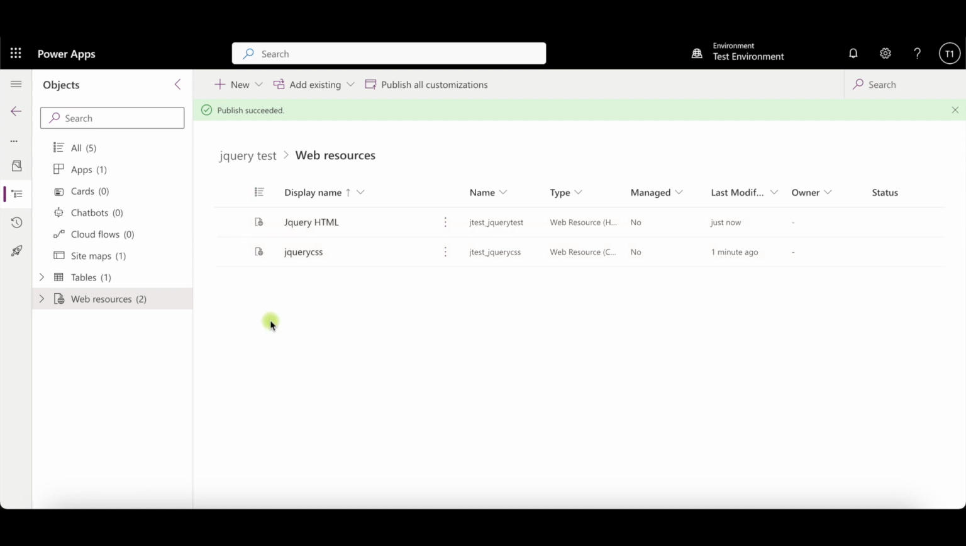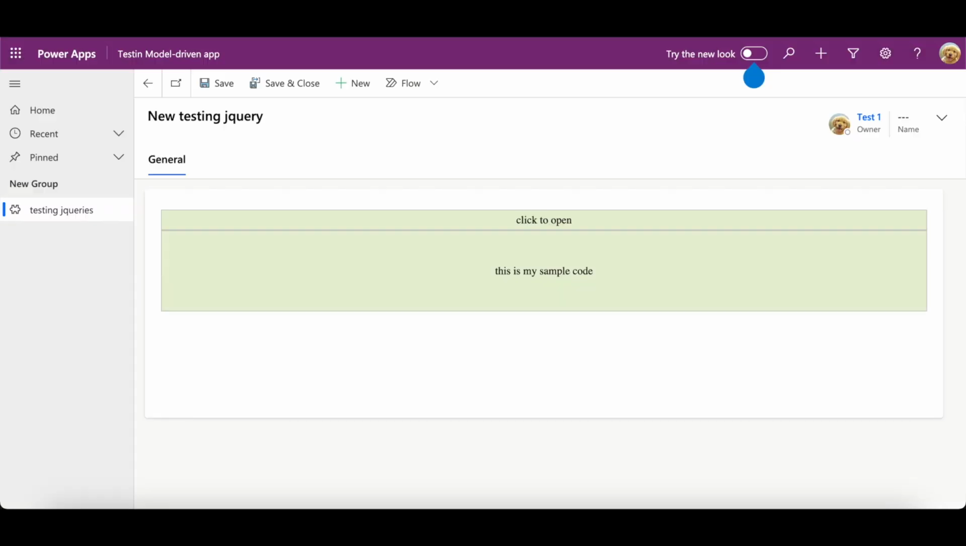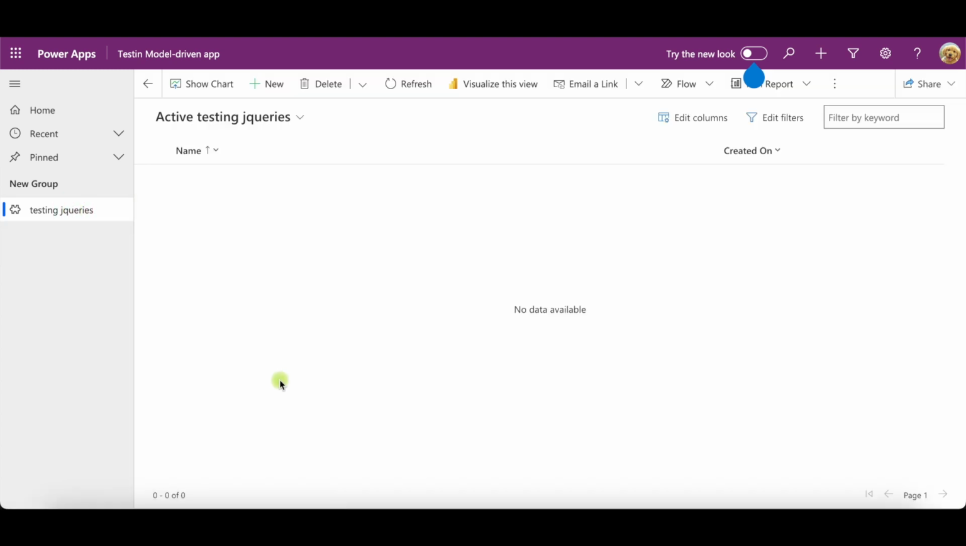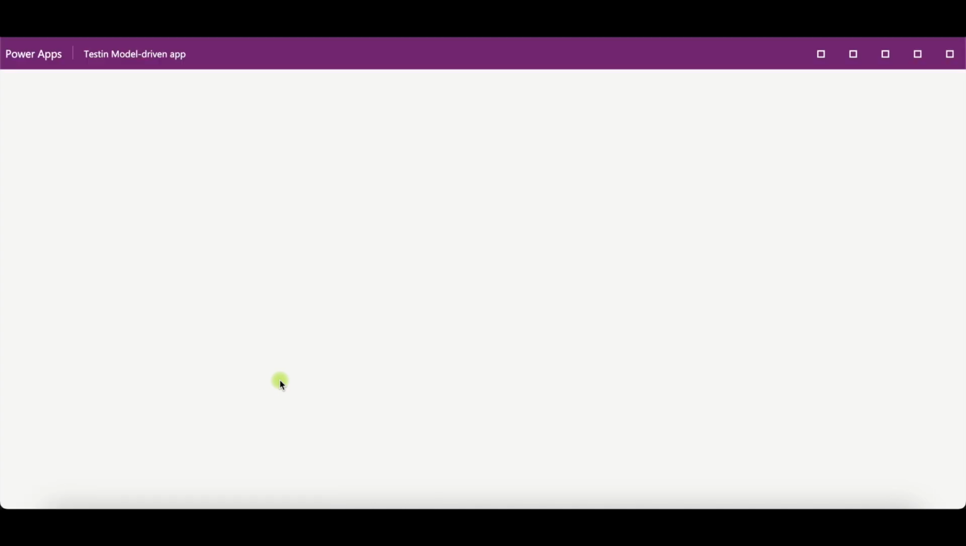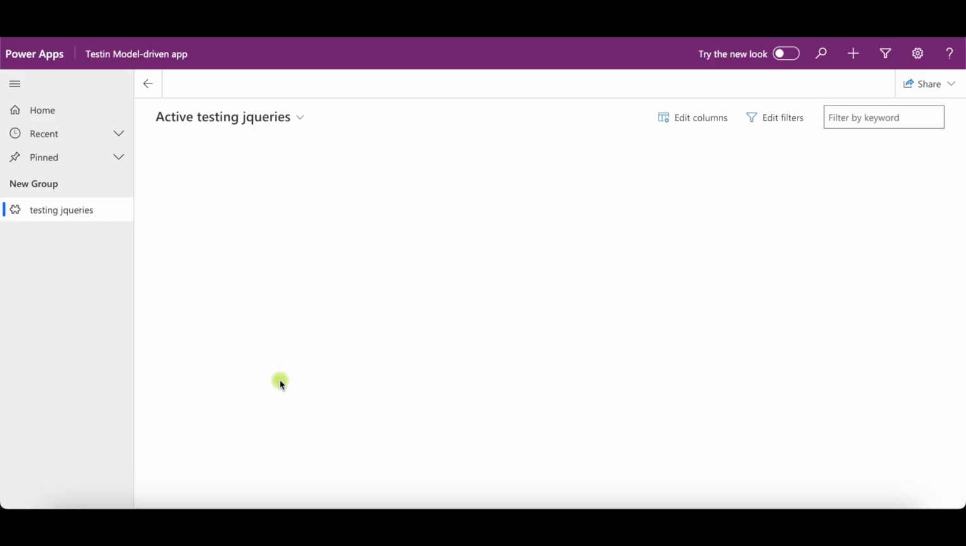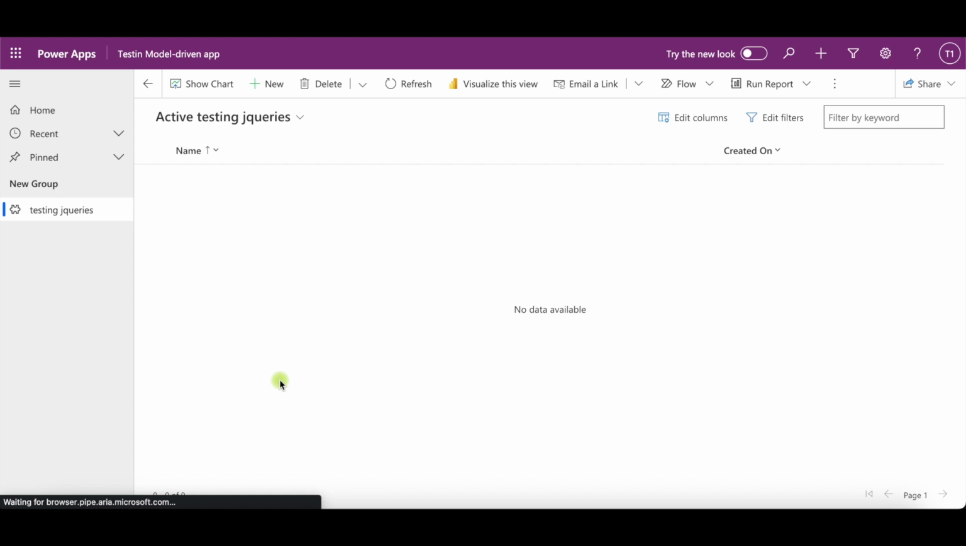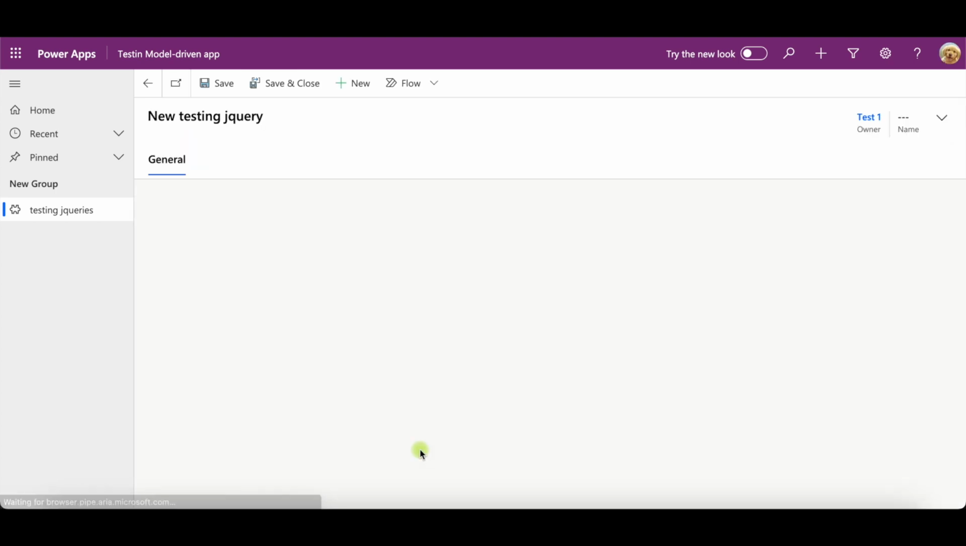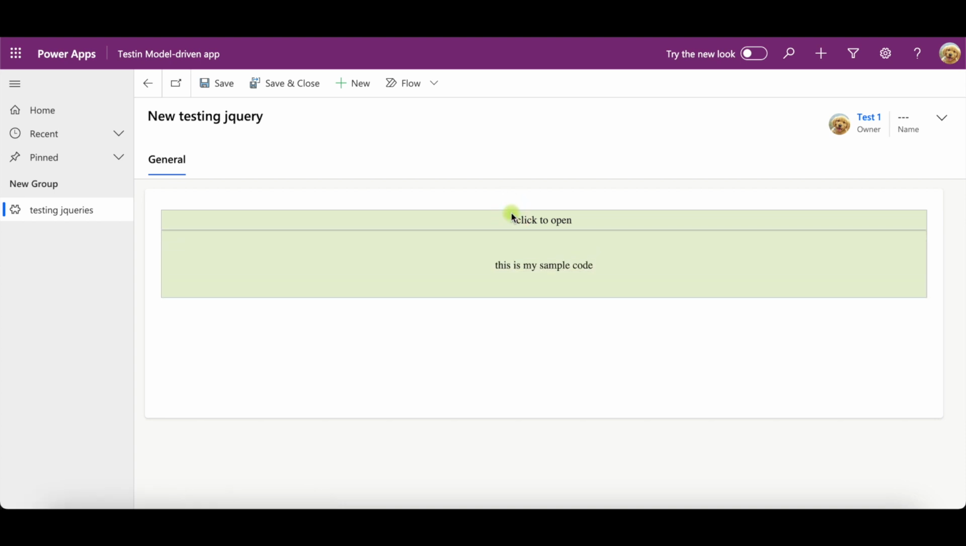And so now when we go back to our model-driven app, this should ideally work. So what I'll do is I'll go back to the view and refresh this page. So my jQuery is working as is.